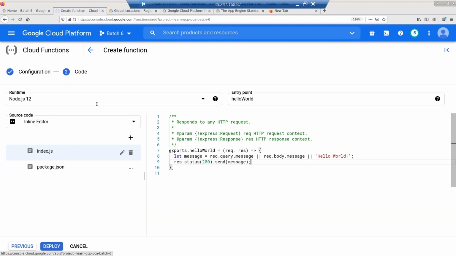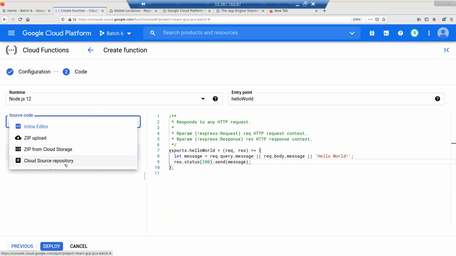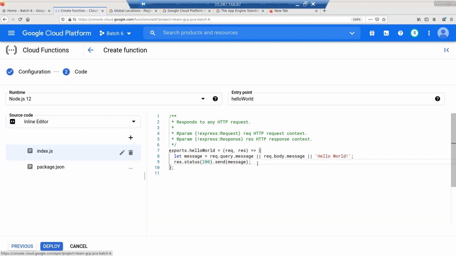Or what you can do is upload it to your source repository, or upload it to Google Cloud Storage, and from there you can bring it. You have multiple options to get the code. So if you want to write it on the fly, you can write it in the editor itself. You don't need any tool. Very cool feature, I would say.